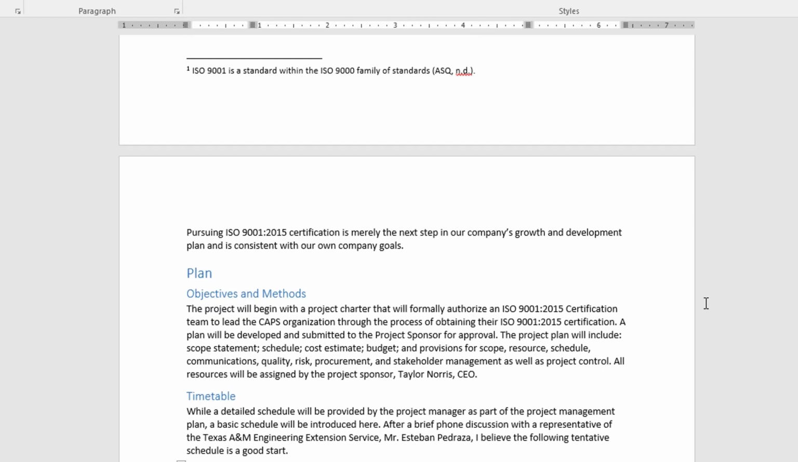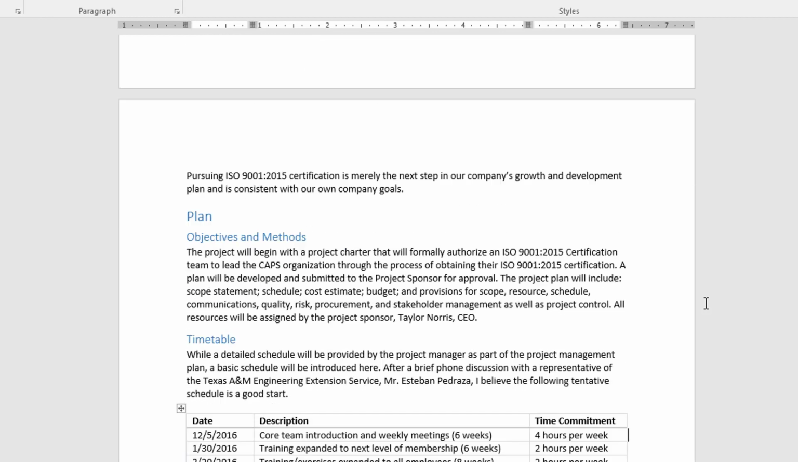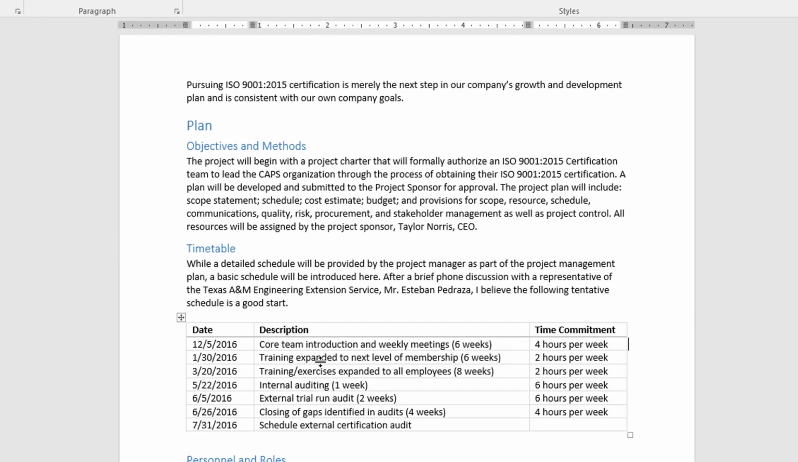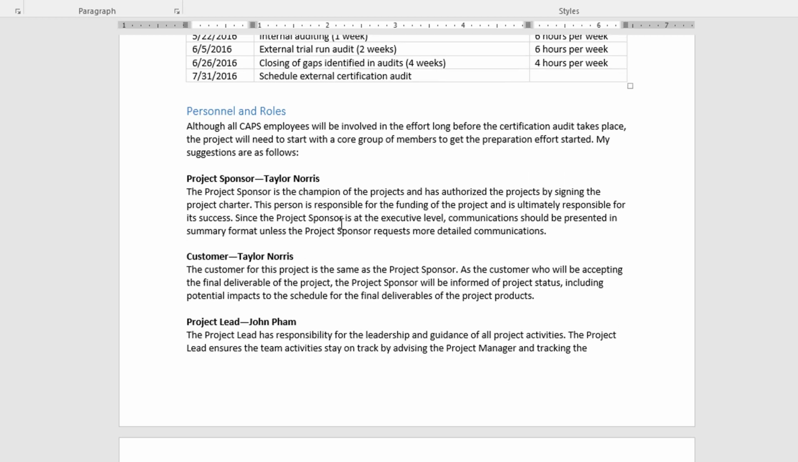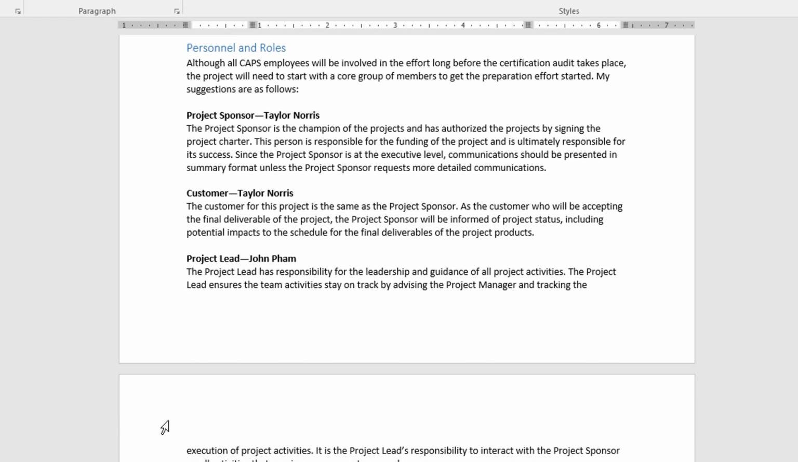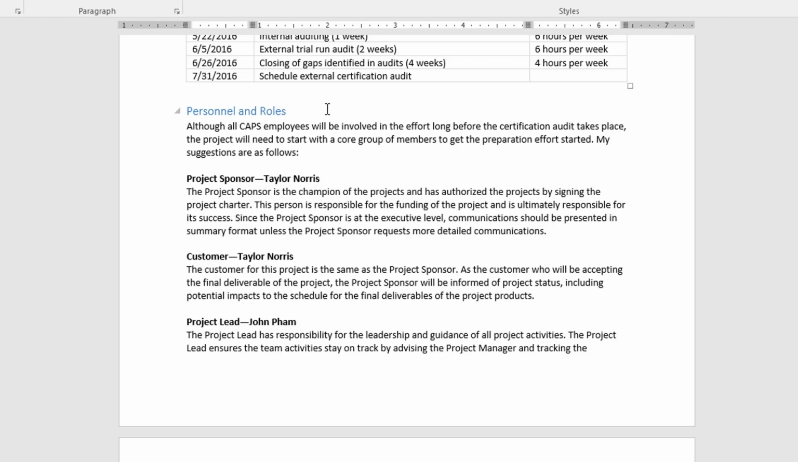I'm just going to roll up and down a little bit, glancing at this. No, I think that's exactly what I needed there. That was my first table. Really, really easy. The next place I come to in my document that looks like it might be a problem is this section of personnel and roles.